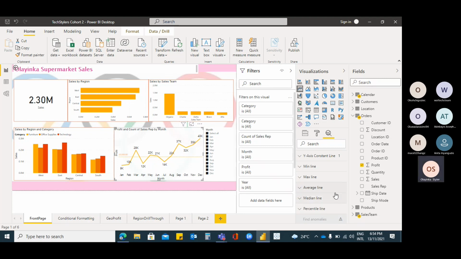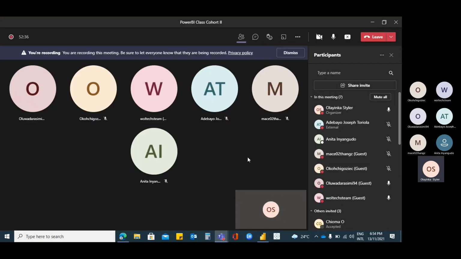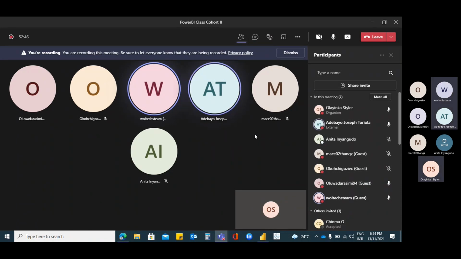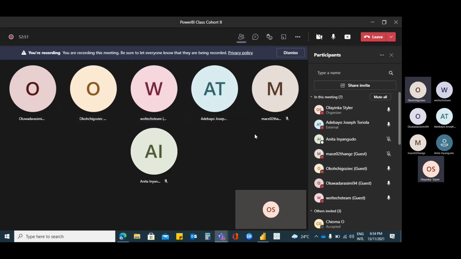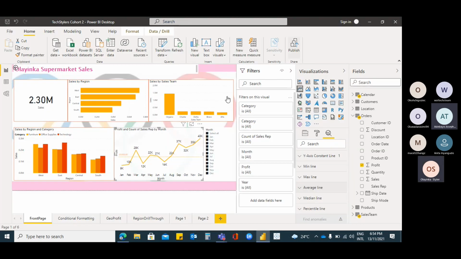The average and the median line, are they the same? I don't think so. I don't think they are the same. What's the difference? Median is just the value that lies in the middle of the data set. Average is just the summation divided by the number of values.